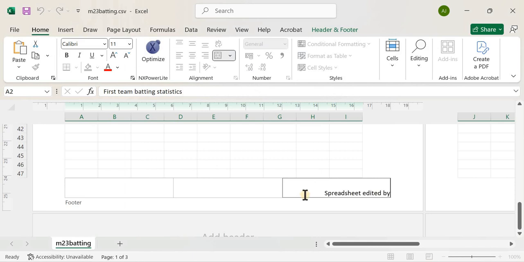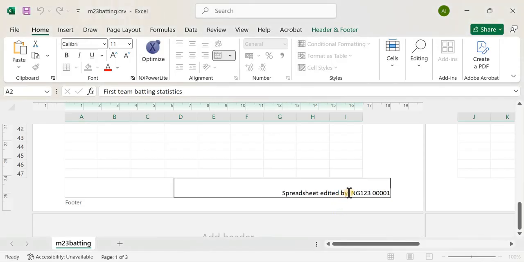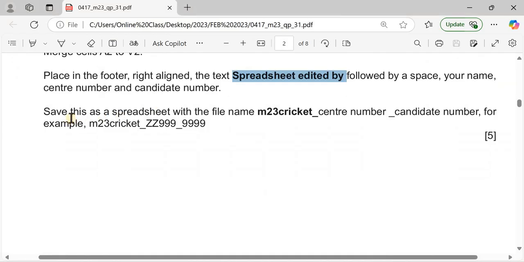I'm going to paste that text there, followed by a space, then my name, center number, and candidate number. Let's take a look at that. I missed out my name, so I'm going to go back and just type my name. Okay, then the center number and candidate number.